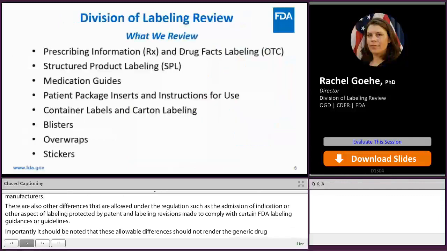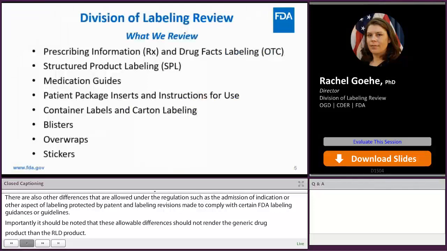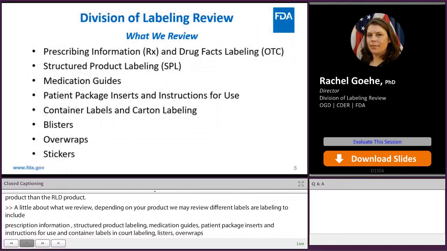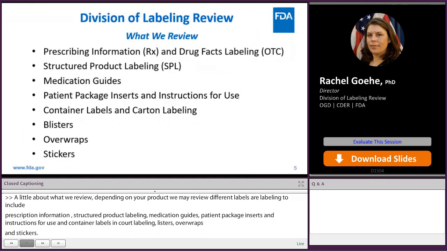So a little bit about what we review in the Division of Labeling Review. Depending on your drug product, we may review a variety of different labels and labeling to include prescription information, structured product labeling, medication guides, patient package inserts, and instructions for use, container labels and carton labeling, blisters, overwraps, and stickers. But rest assured, all the labeling included in your drug product will be reviewed by our division, as well as data elements for structured product labeling.